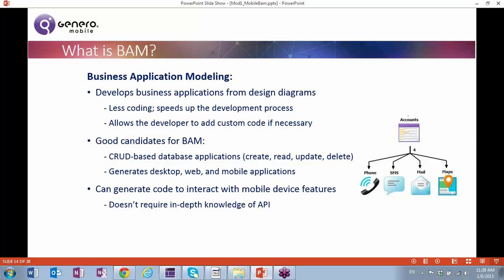And I mentioned already that you can generate code to interact with all these different mobile device features: phone, SMS, mail, maps, and so on. And especially with BAM, you don't need to know a lot about the APIs under the covers because all it requires is working with the properties of some of these diagrams that you have in your BAM application.